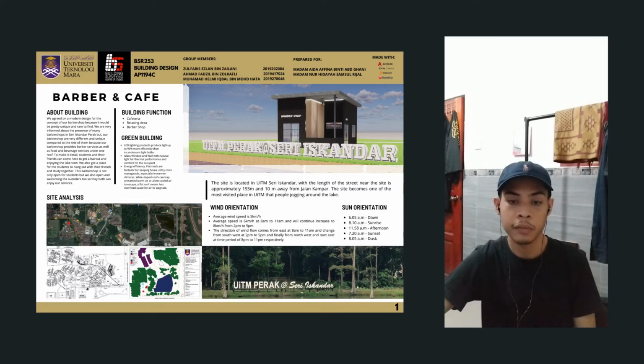Examples of the green building methods that we use in this building are LED lighting that is 90% more efficient than incandescent light bulbs. Other than that, we also use glass windows and walls for natural lighting and thermal performance to ensure occupant comfort. Lastly, for energy efficiency, we use flat roofs.